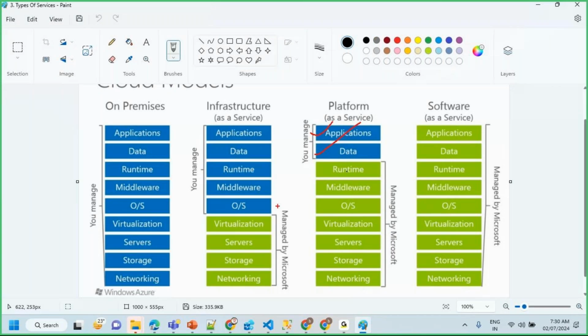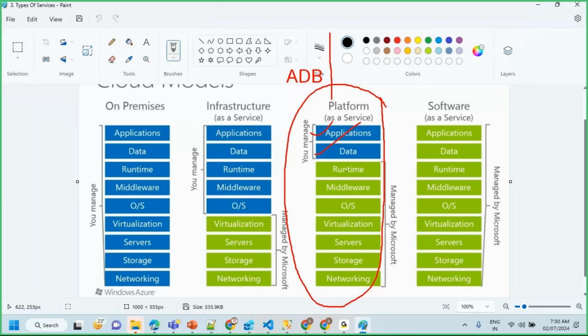Okay, because they are going to give a platform to you. Azure Databricks, ADB, is a platform as a service. Azure Data Factory, platform as a service. Azure SQL Server. There are many services out there. So most of our Azure data engineering services fall under platform as a service. Most of the services. If you ask me, I can say 100% of the services which are related to Azure data engineering fall under platform as a service.